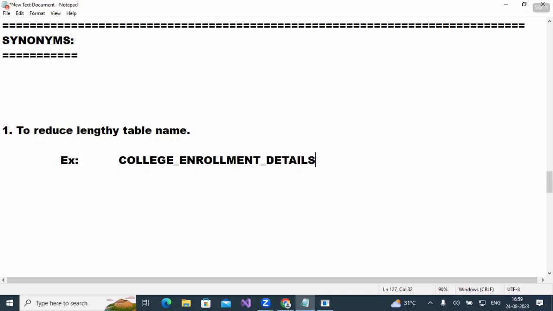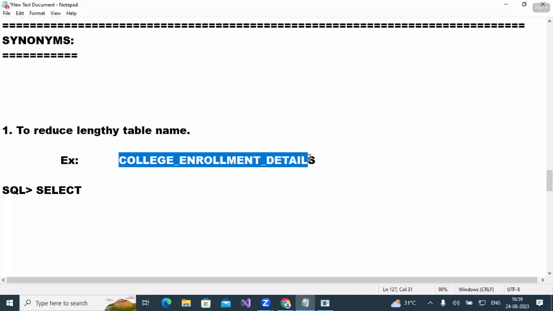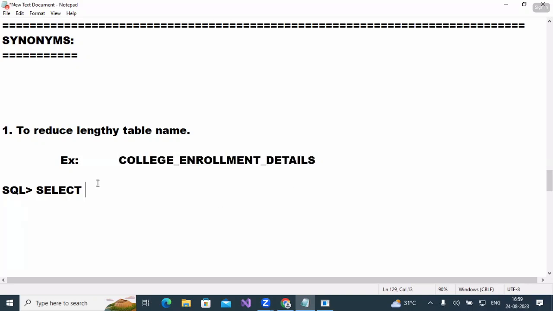And on this table, I need to perform some operation. For example, a select operation, to view what kind of data is in this table. How to write it? Select star from this entire table name. I have to use it or not? Yes. Maybe your table name has 10 characters or 50 or 100 characters, no matter. But if you want to see the data of that particular table, that entire name should be used in my query.